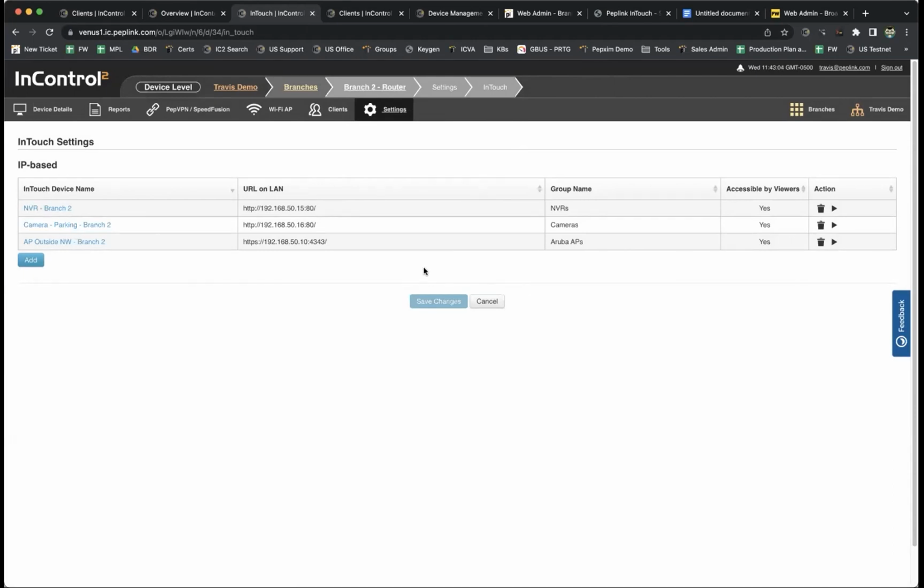I see somebody asked, does InTouch work with ICVA? That got answered by Cassie already as a yes, but what is ICVA? Some of you know and some of you don't, but ICVA is kind of a big deal too. ICVA is our virtual appliance version of InControl.